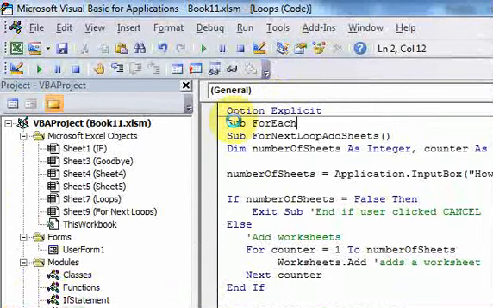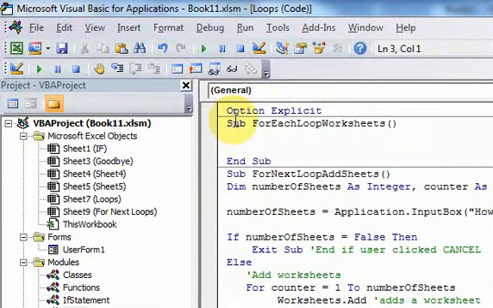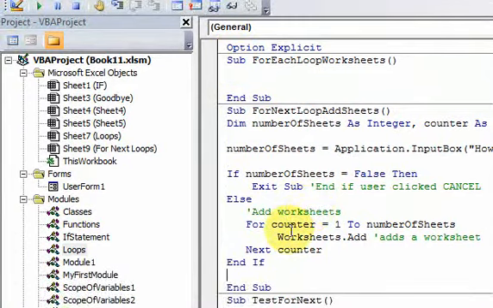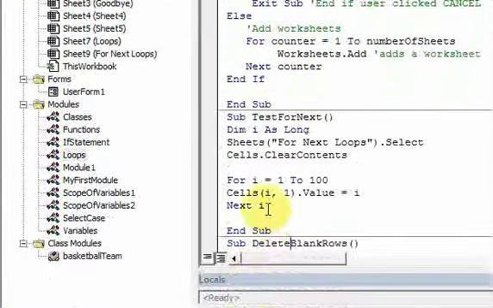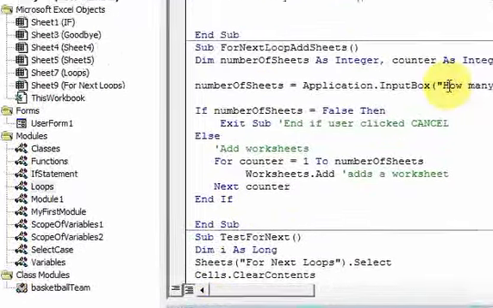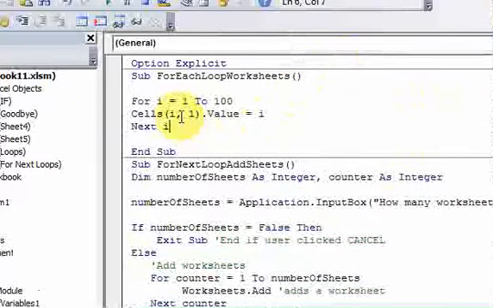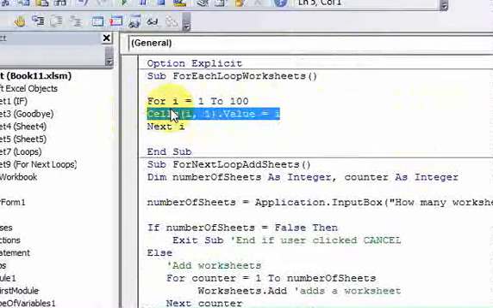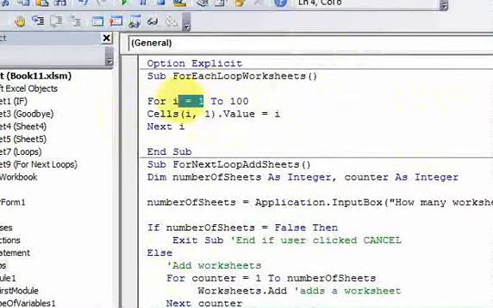Sub for each loop, worksheets. And what I'm going to do is bring up the for next loop, the very simple example, and just remind you of what this does. The for next loop, remember, it loops over a range of numbers. It starts at whatever number you initialize it, like I is equal to 1, and it loops up to 100, and each time through the loop, I is incremented by 1.